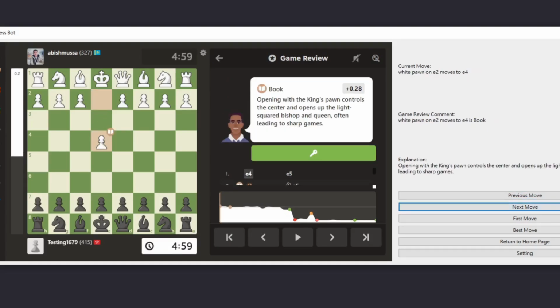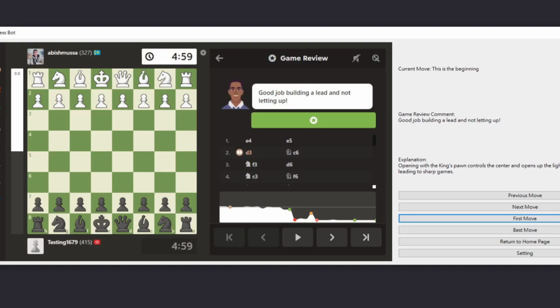White pawn on e2 moves to e4 is book. Previous move, explanation. Opening with the king's pawn controls the center and opens up the light-squared bishop and queen, often leading to sharp games. Previous move, first move. Best move. The current move is the best move. First move. Good job building a lead and not letting up.